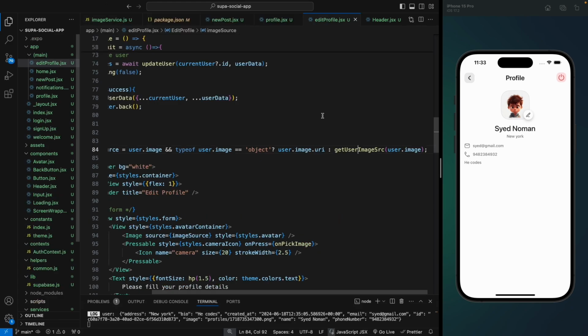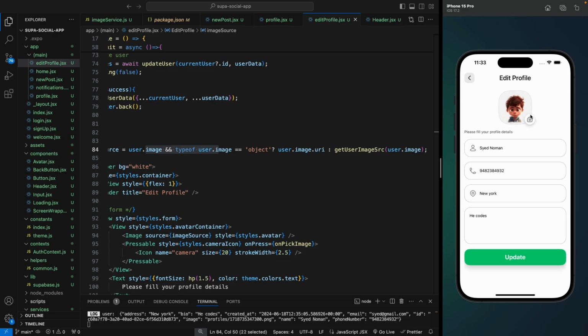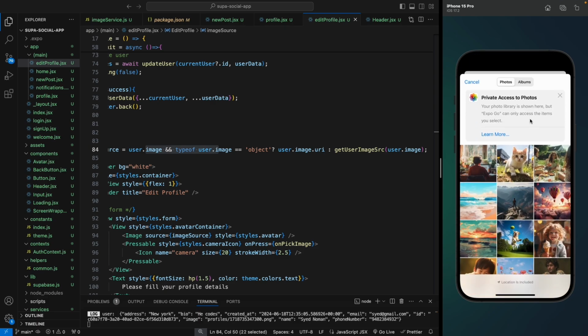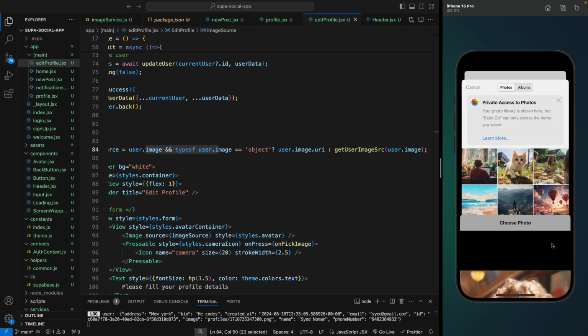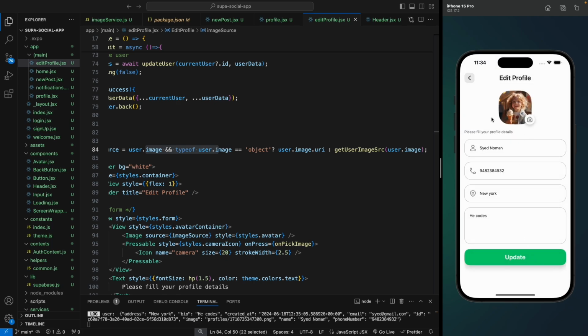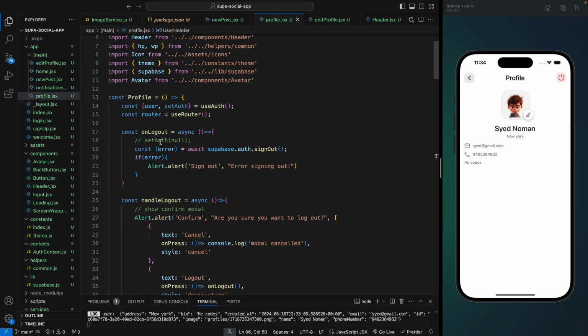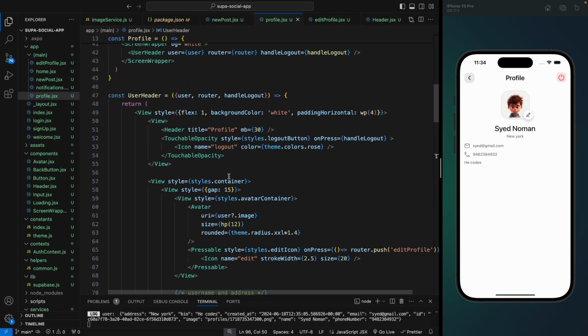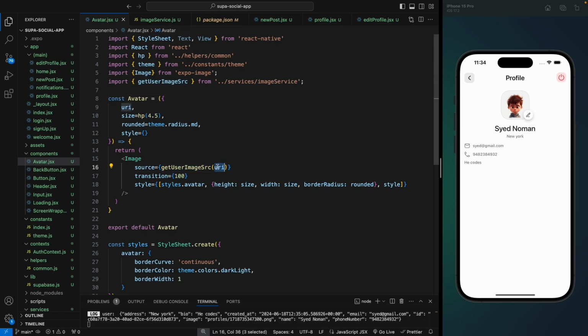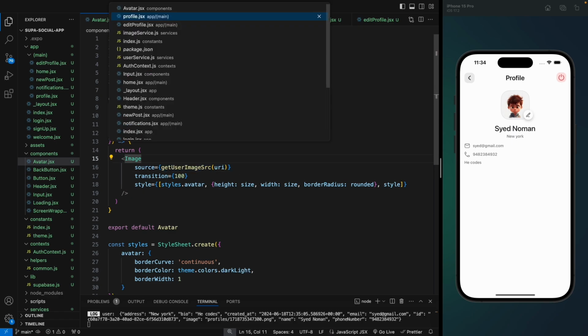So let's go into the edit profile screen and see if the local image is still working. Currently it's showing the image that we uploaded, and if I choose a new image from the gallery, let's choose this one, and now it will show the local image from the gallery. So everything seems to be working all right. Now let's go to the profile screen, and I think we don't need to change anything here. So here we're using the avatar component, and we are passing the user dot image to this component, and inside this component we are using the function as get user image source, and this is already set up, so we don't need to change anything here.